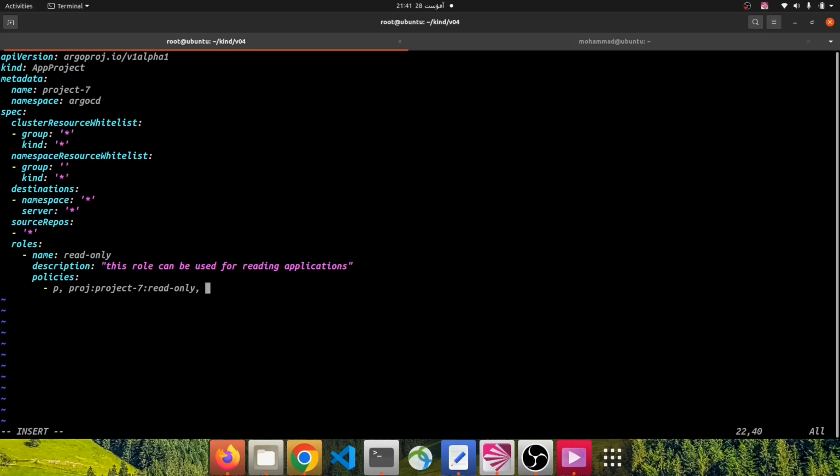Comma, space. We want to talk about applications, granting access to get the applications. So I type applications. Very good. The access that I want to grant is get the applications only, because of that I use get here. We can use sync, we can use create, delete. These are the actions that we can use. But for now, I want to use get only.